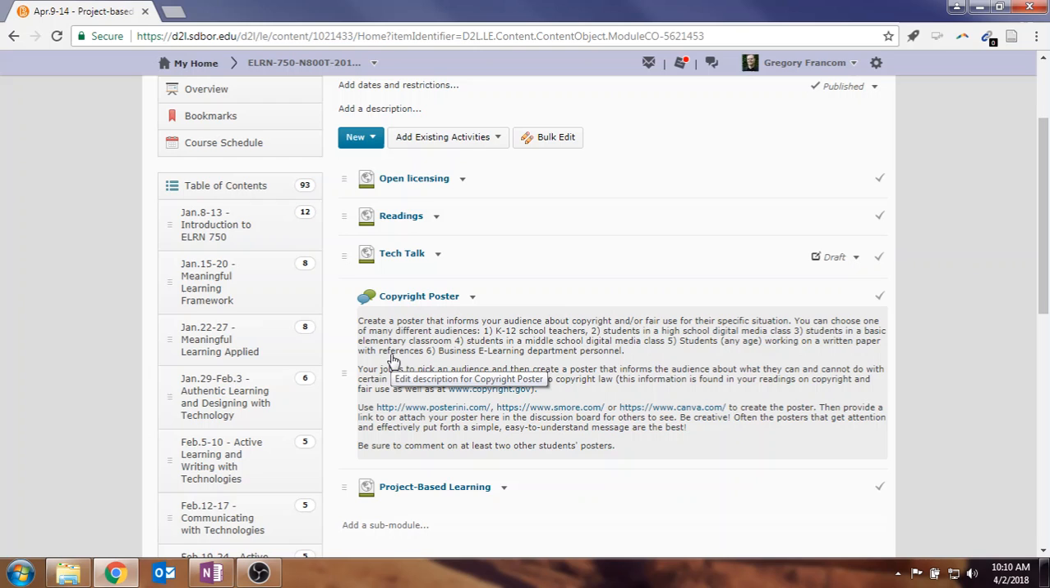But you'll probably want to choose an audience that you know something about and work with quite often. So obviously if you're teaching at an elementary school, you might want to choose that as your audience. Your job is to pick an audience and then create a poster that informs this audience about what they can and cannot do with certain resources on the internet according to copyright law. This information, again, is found in your readings on copyright and fair use as well as copyright.gov. You're going to use one of the tools that is listed there to create the poster and then provide a link to attach your poster in the discussion board for others to see.